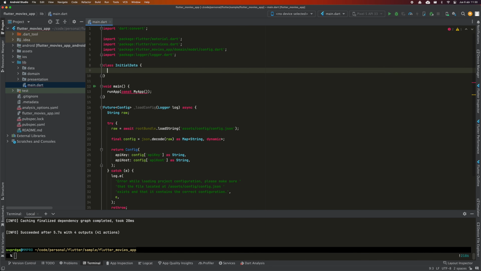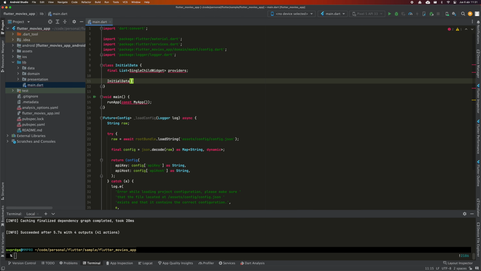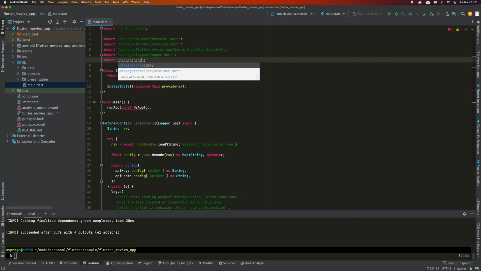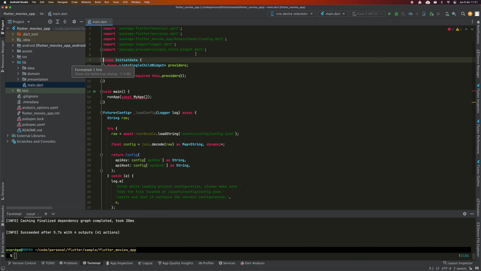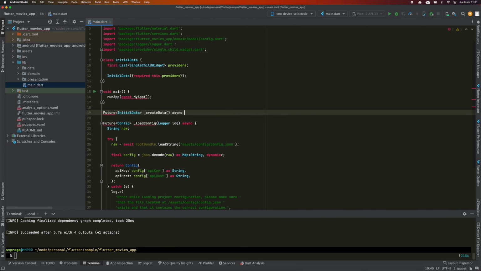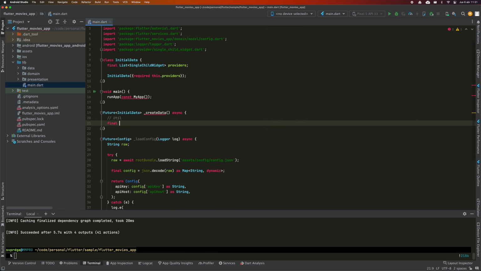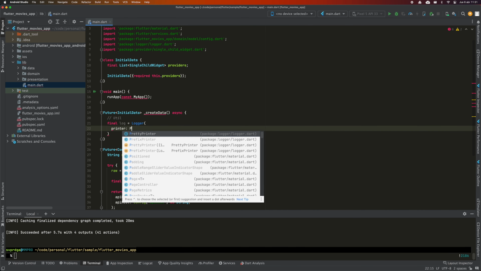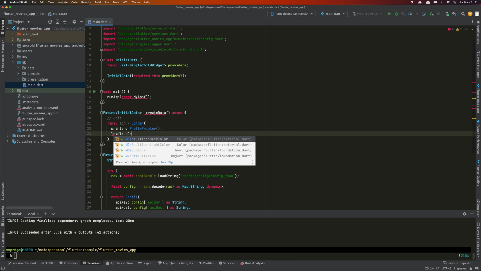Now we need to create the dependency list. Create a class called InitialData, which contains a list of providers. We will use this class to store all the providers and send them to the app widget. Now create a method that returns a future with InitialData. Within this method, I'm going to proceed to instantiate all the classes that we have been creating so far.